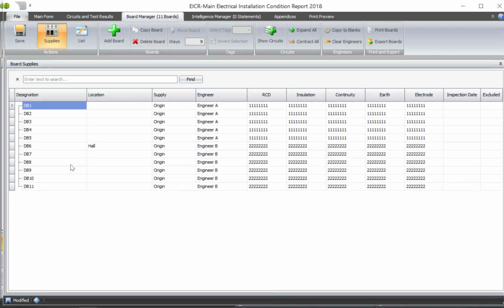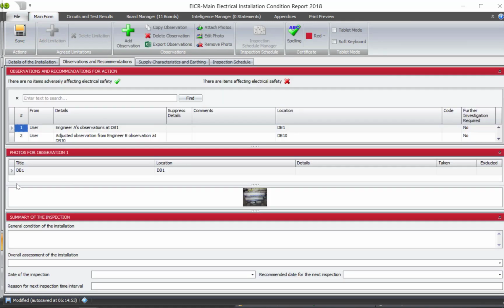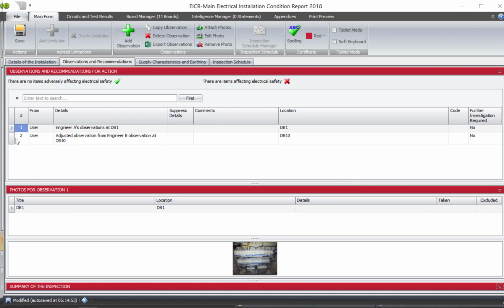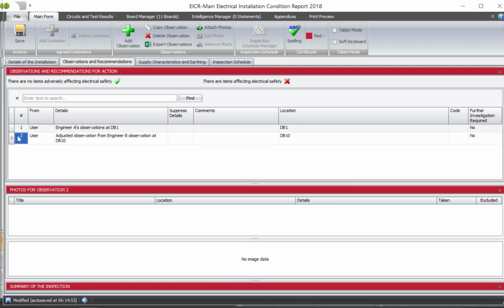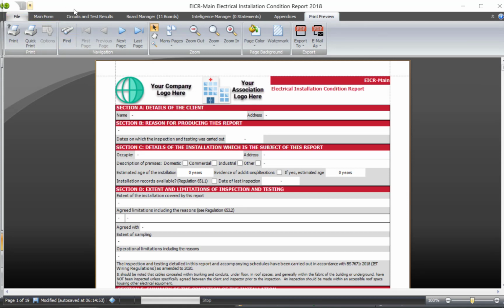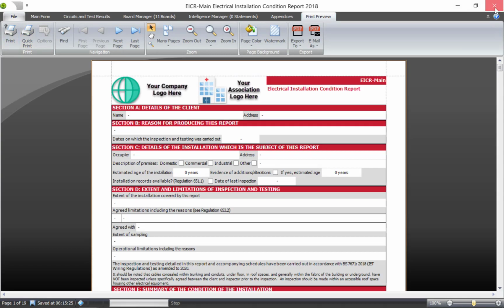I'm going to go into the Board Manager. I can see the designation on DB6 has been changed and that I have a new board here, DB11, that has the rename that comes through. If I go into the main form and look at the observations and recommendations, let's give ourselves a little more space. I can see that the second observation from that engineer now has the adjusted text. You can go through the print preview. When you're happy, just click Save and Close.